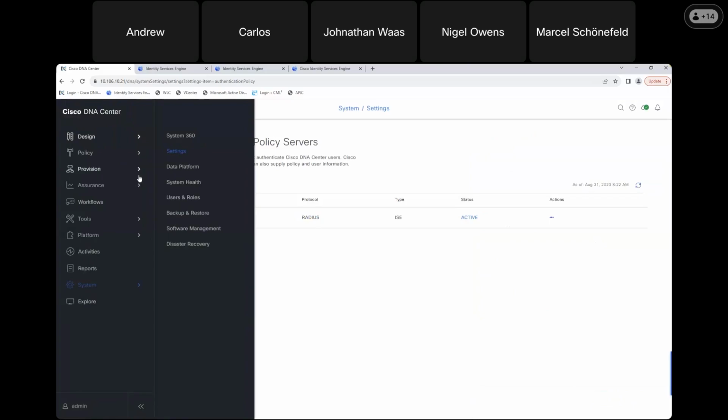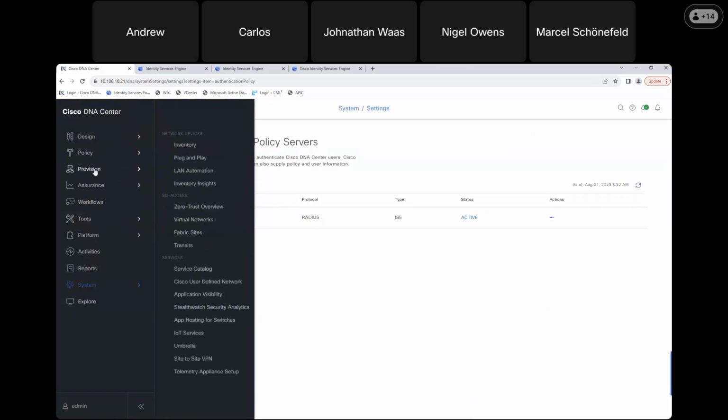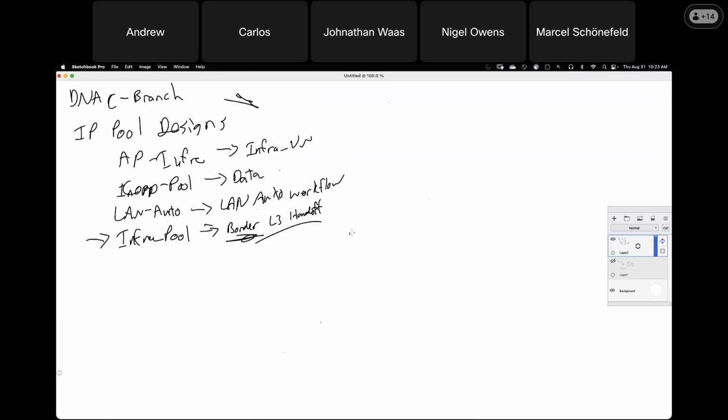So we've done the ISE integration in preparation for our virtual networks and our scalable groups.